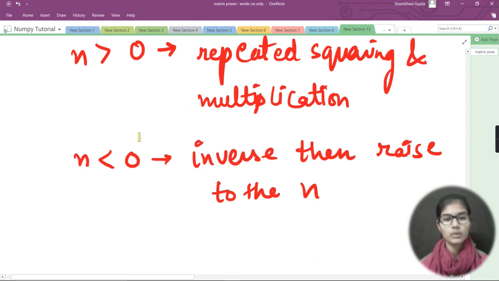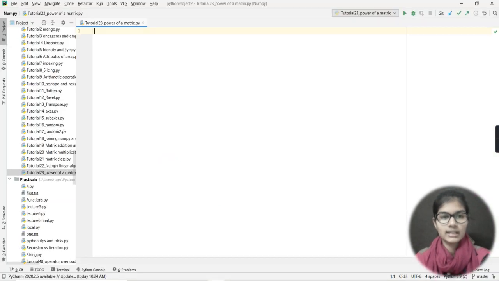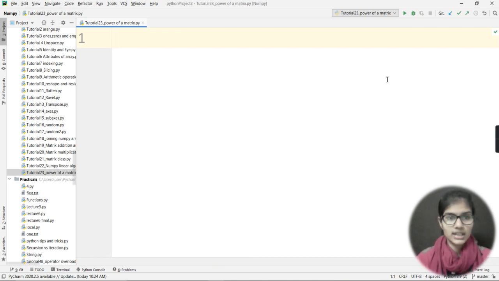So this was all about the conditions which we have, and the syntax for writing this matrix power function. Now quickly let's move towards Python. Let me quickly open that. Here I'm going to write some code and execute some programs. Fine.